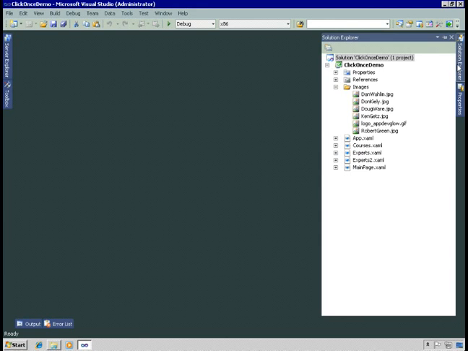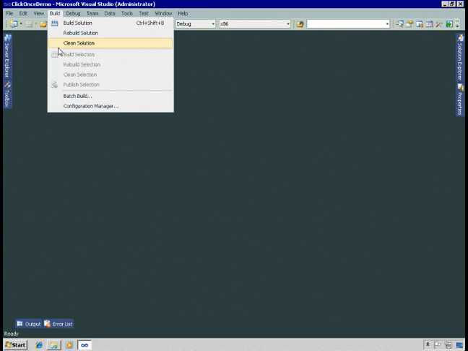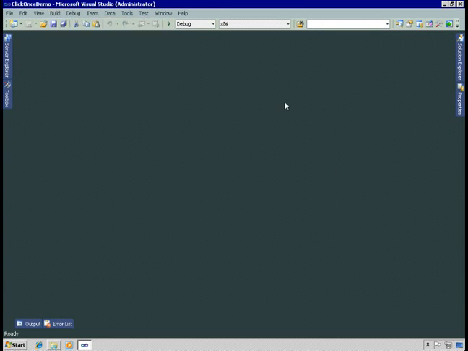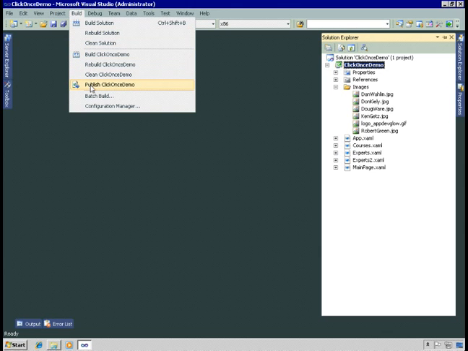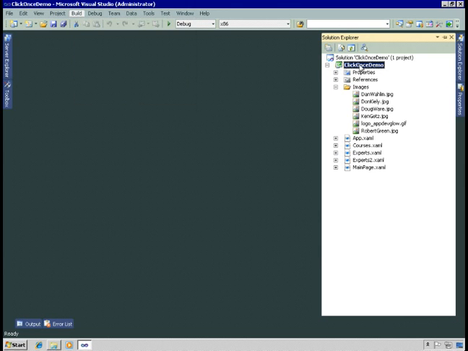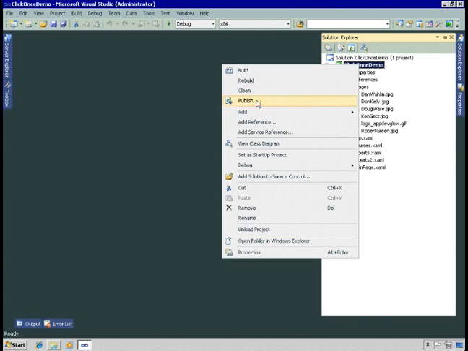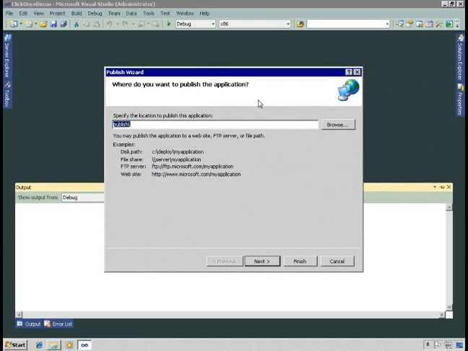Now it's time to publish it so that users can use it. There are two ways I can do that. If I have the project selected, I can go to Build and select Publish ClickOnce Demo. In the Solution Explorer, I can also right-click on it and select Publish. Both of those will bring up the Publish wizard, which walks me through the steps of publishing this application.